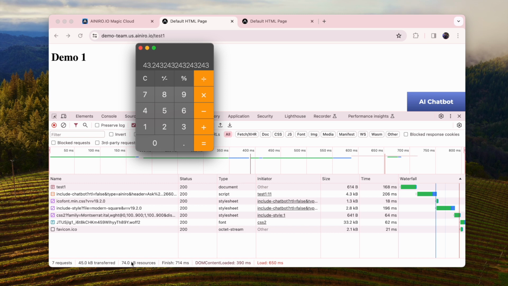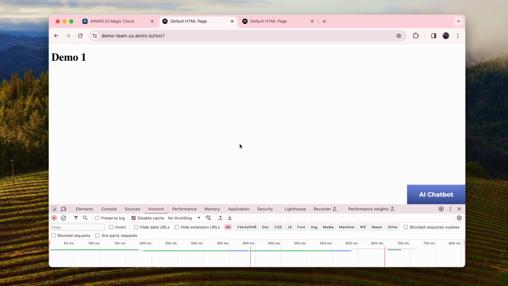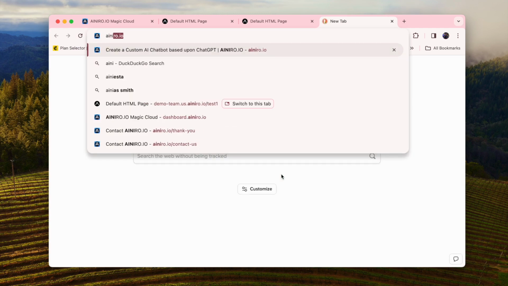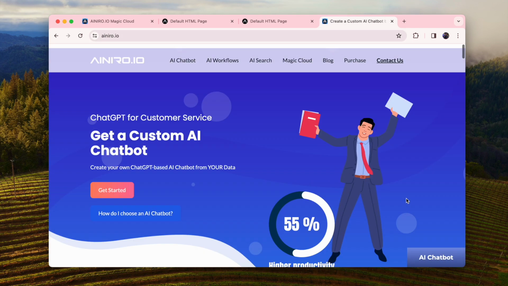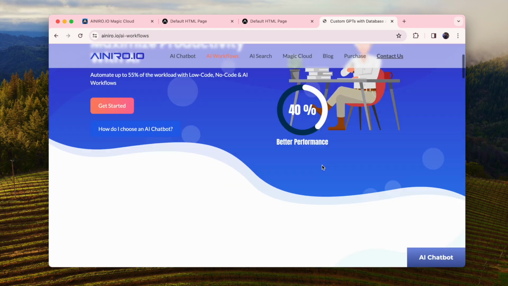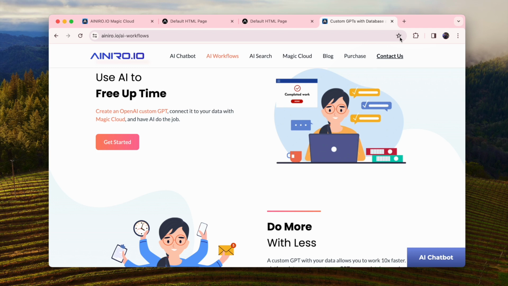Now this is a conscious choice because our chatbot is created to follow the users. You embed it typically on every single web page you have, right? So it's just a button in the bottom right corner of your page. And you can actually see that if you go to AINIRO.io, you see here the button follows me everywhere I go, which is kind of like the whole idea about our chatbot.